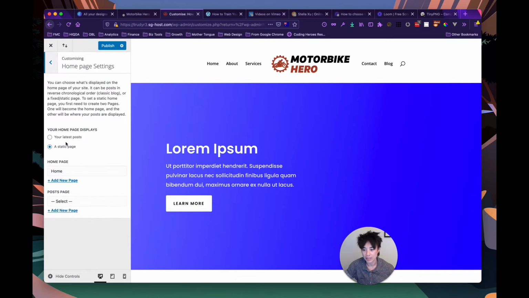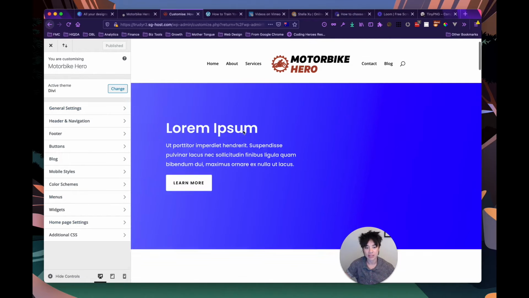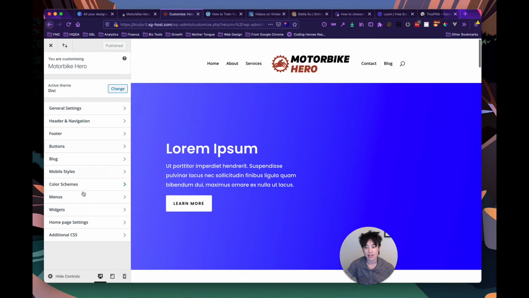Home page settings. Your home page displays a static page. Posts page. Posts page, we don't want anything there. So that's all set up correct. And that's pretty much it. That's all that you need to do for this section here. So let's hit the publish button. And it's published. So you may not see any massive changes that this does, but that is fine. We don't need to make any massive changes there, just changing the default styles.